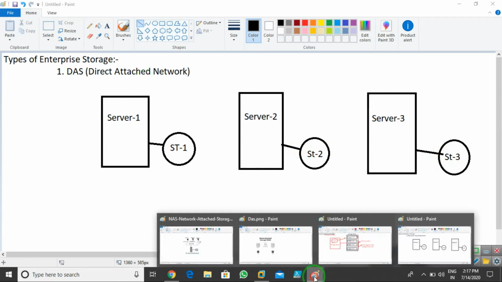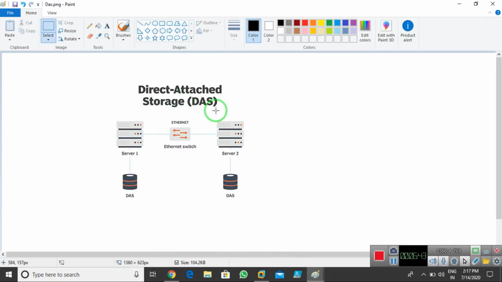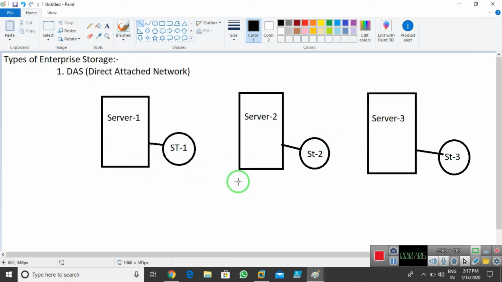Understand? I was showing you with the diagram, so like this you will be able to understand these things. Direct attached storage. In that case, every server is directly attached. This server is directly attached with the storage, and this other server is directly attached with the DAS, like this. So every server is directly attached with its physical storage, as you can see. Understood? That type of network is known as DAS.